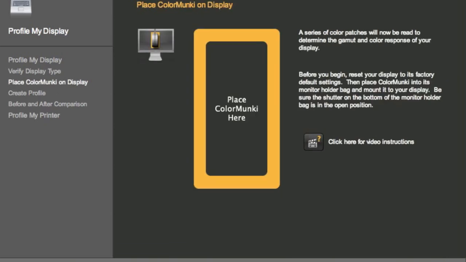Now you load the ColorMonkey into its little support pouch. Now when you do this, make sure after it's loaded in that you actually open up the little window on the bottom. There's a little door that slides there. We've seen a lot of tech support calls coming in saying my ColorMonkey isn't working, and it's because the door is closed and the sensor just can't see your screen. So you hang the ColorMonkey on the screen and click Next. Now the first thing it's going to do is measure contrast and brightness. And it's going to do this with white and then red, green, and blue.